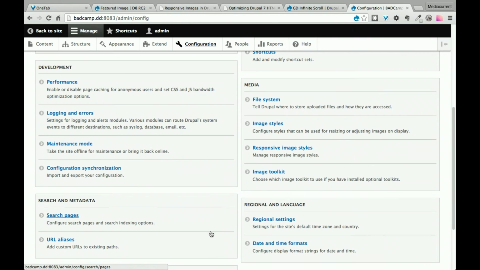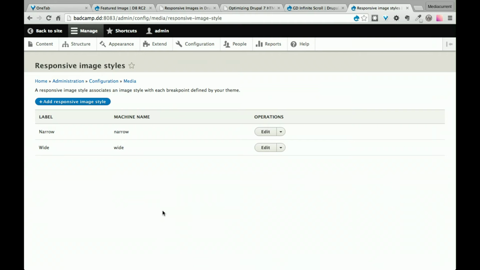If I go back to configuration, and now under media, we have a new option. This is confusing because, as you see here, this is image styles, and now we have responsive image styles. So this is what used to be the Breakpoint module, now it's responsive images.